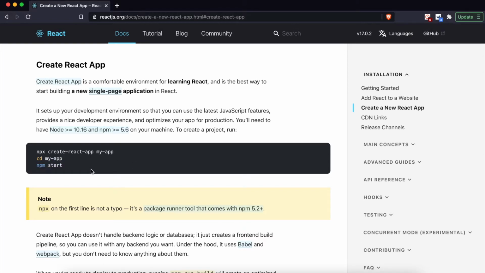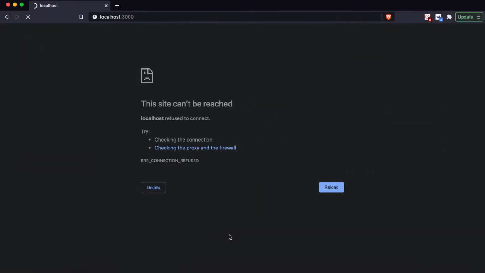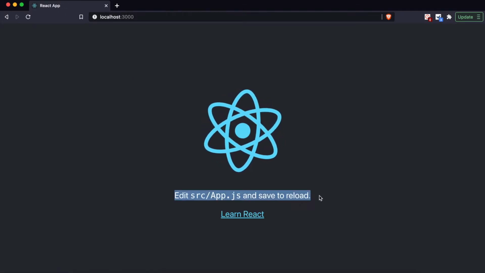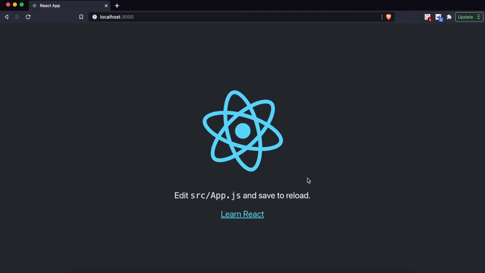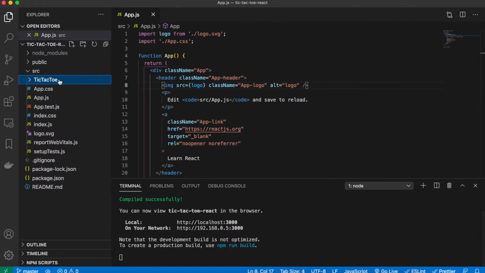So I'm going to jump over here where I already ran that command, and I'll just type npm start to actually launch it. And it should just take a second or two, and then once that loads, you can see here what it should look like. So this is the basic Create React app approach. Now I'm going to create a Tic Tac Toe component here.